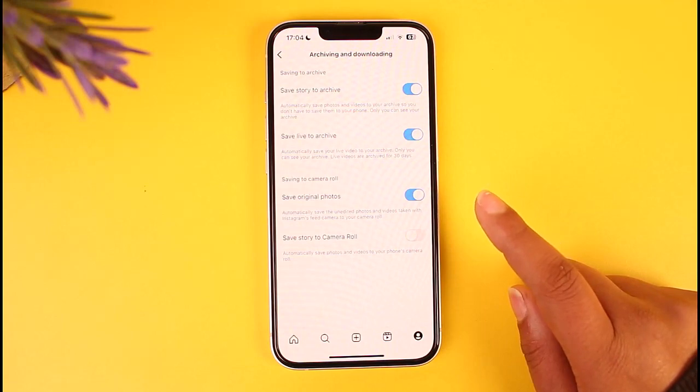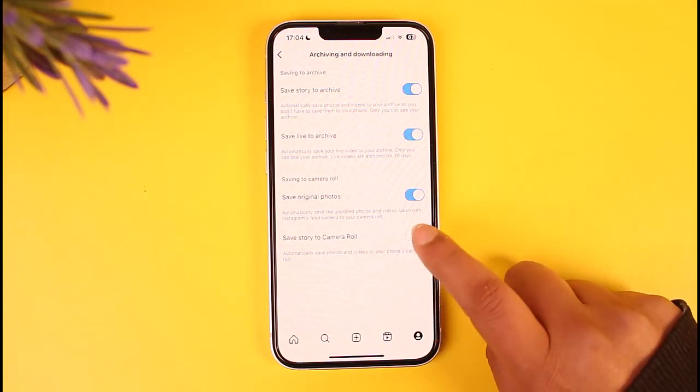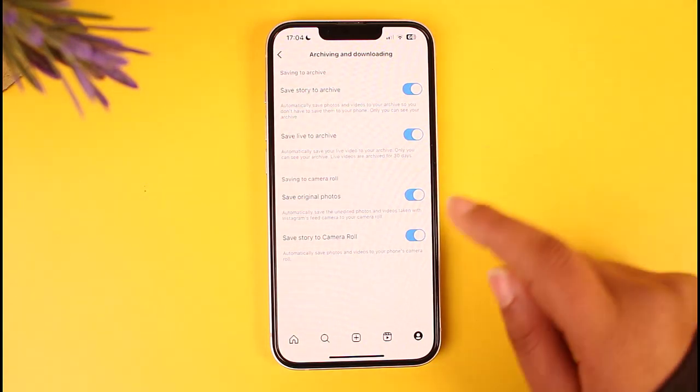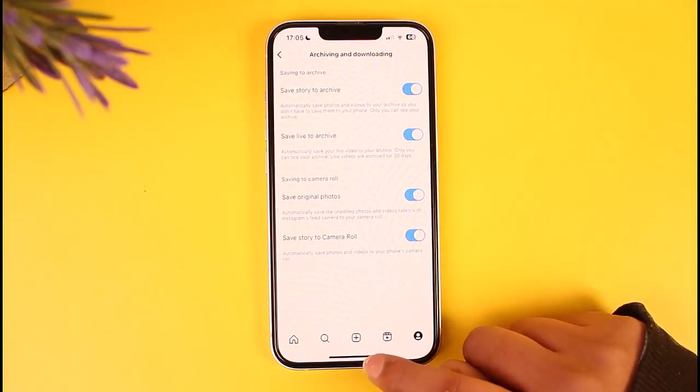They will be downloaded. You can do that same with your story. You can simply turn it on, and whenever you upload a story, it will simply be saved on your device as well. So make sure to turn on the settings on your Instagram and you're good to go.